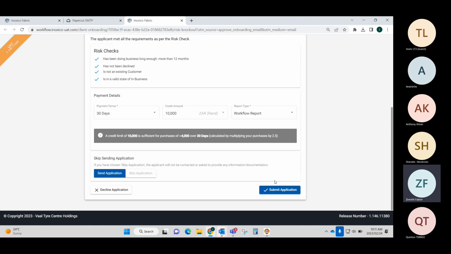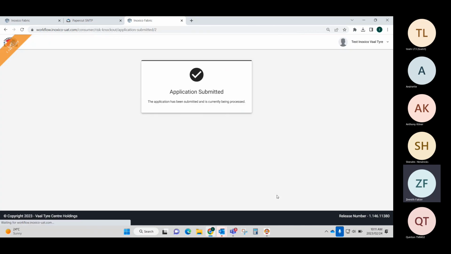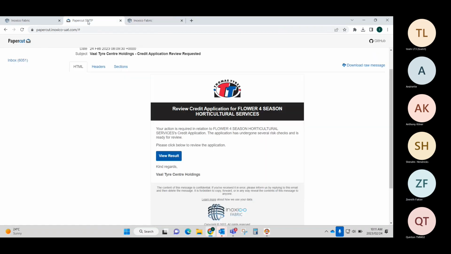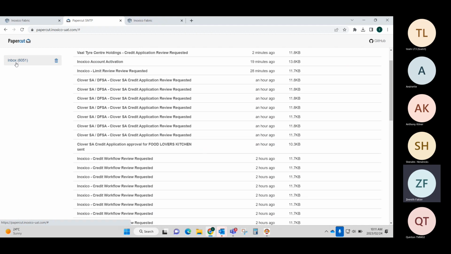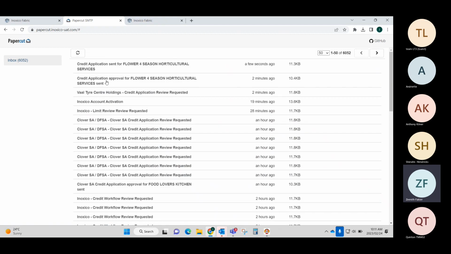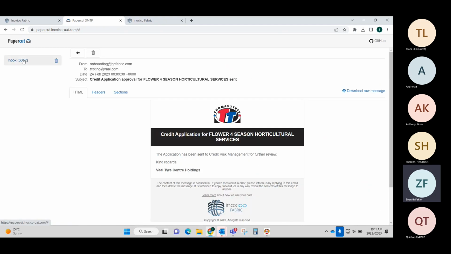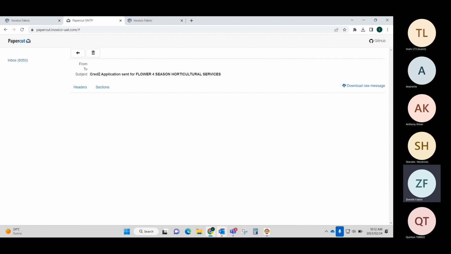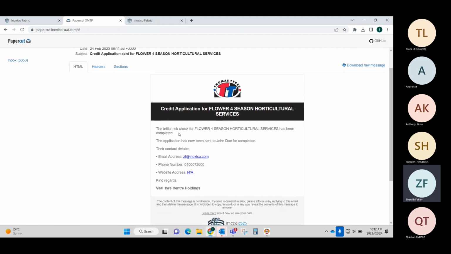she will then click on Submit Application, and the application will then go through to the customer for completion. Okay, so the application is now submitted. You, as the person who initiated the application, will then receive an email stating that the application has been sent to the customer. Here's the email. So the initial risk check has been completed and the application has been sent to the customer for completion.